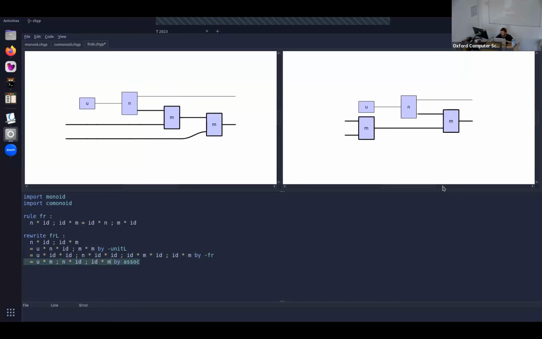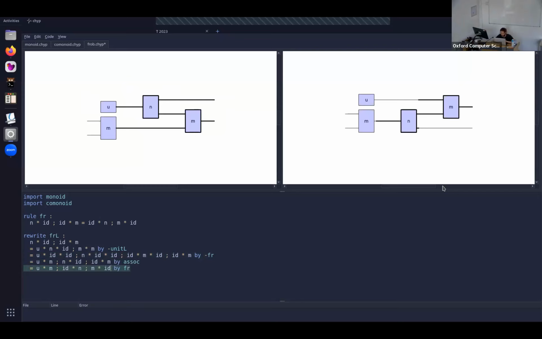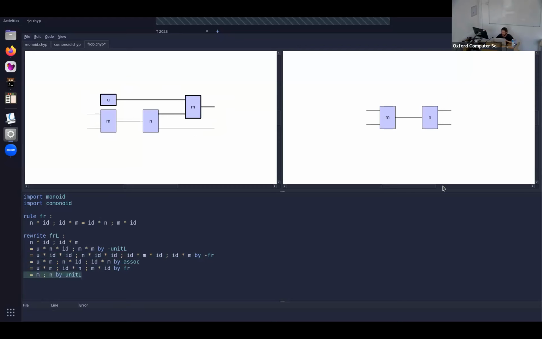Okay, and now it looks like I have a place that I can use my fra rule again. Is it forward? Yeah. And now if I use my unit like so, then I get there. Okay. Woo! Yeah. Now I think, let's see.